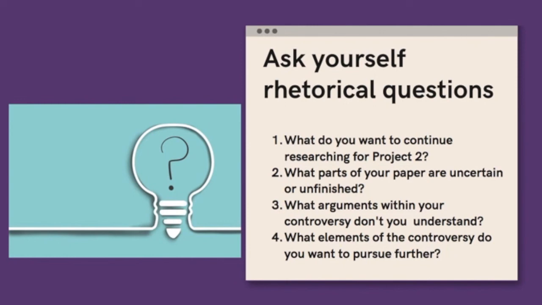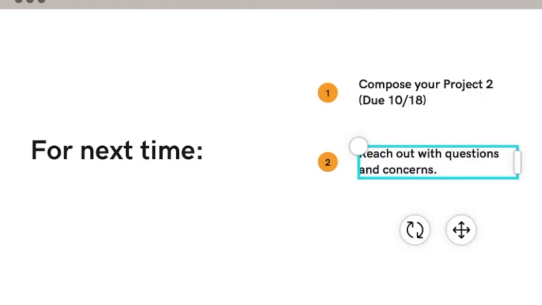Okay, folks, I hope that was helpful time for you all to spend and focus on the invention process, the brainstorming, ideating, organizing, drafting, and composing processes that we are going to be embarking upon this week. Let's go ahead and head into our For Next Time slide.